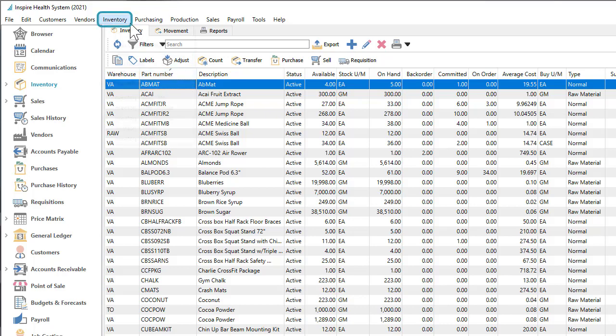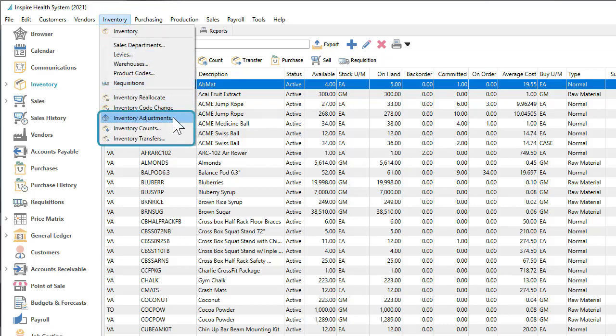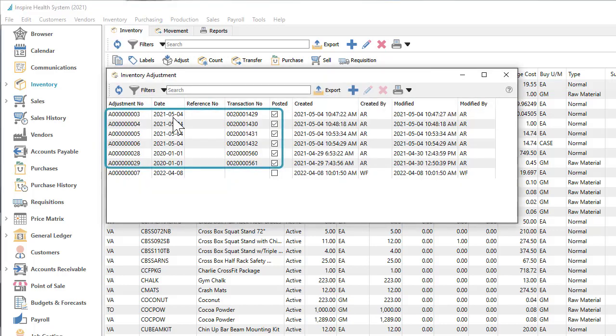One is from the inventory top menu, where each of these are available for selection, bringing up a list of previously posted transactions of this type and open transactions still in progress. Non-posted transactions can be edited and added to, or a new transaction can be started.